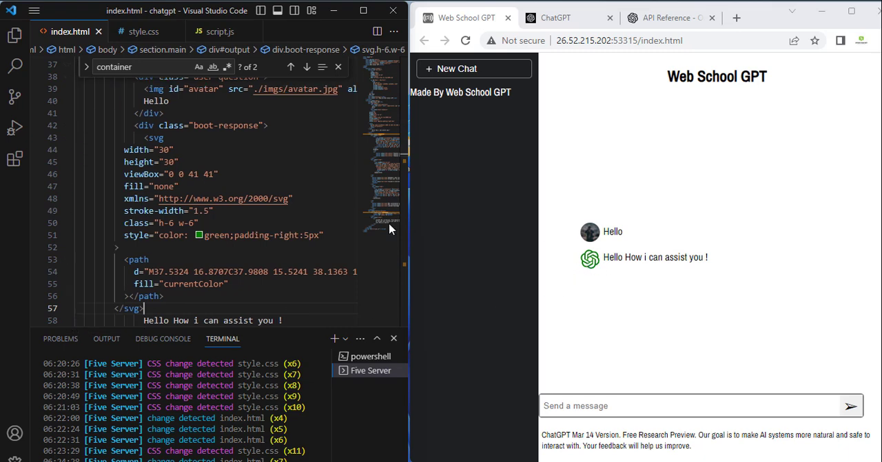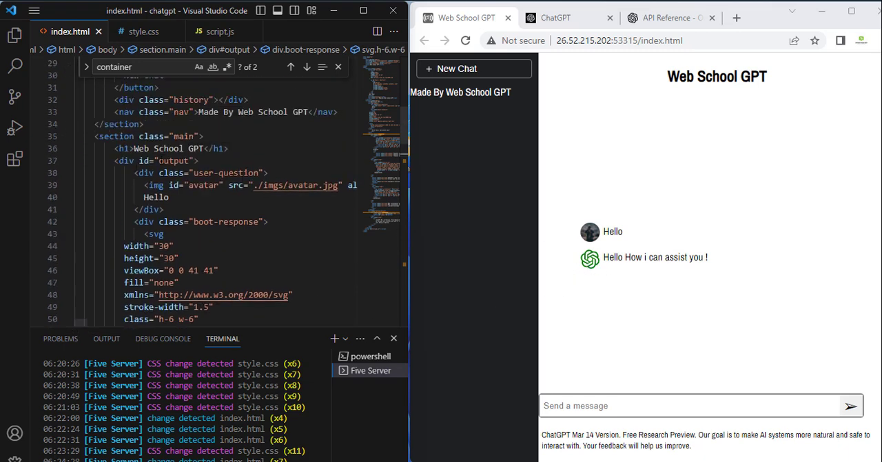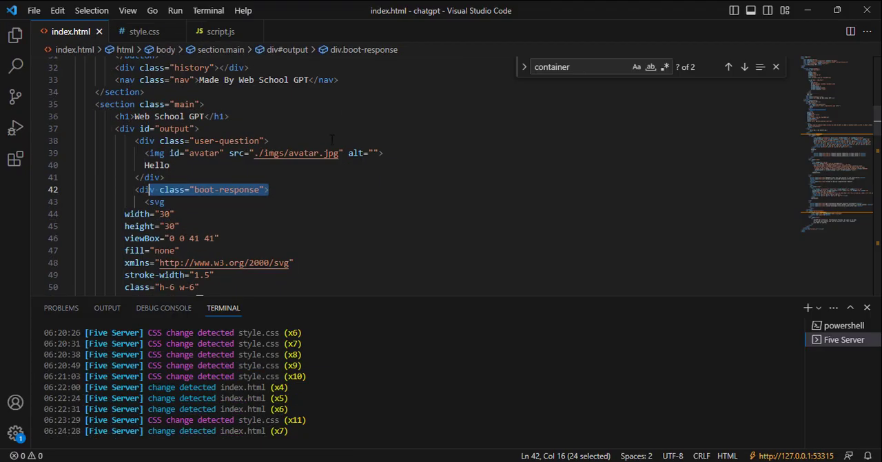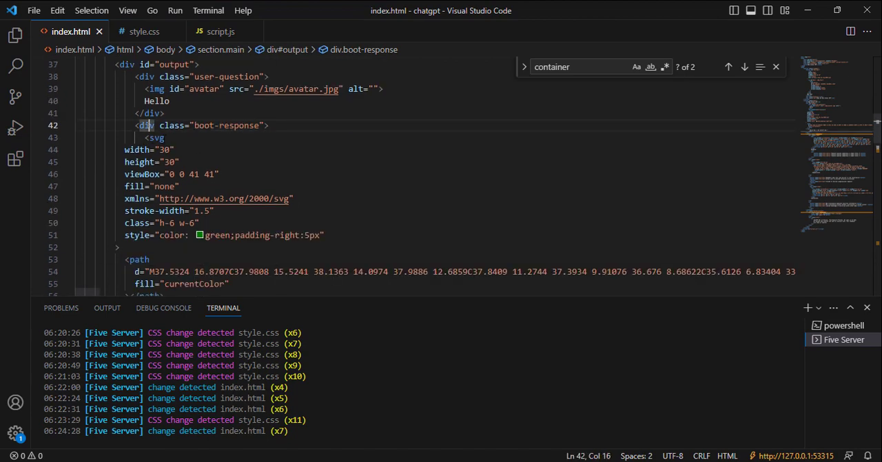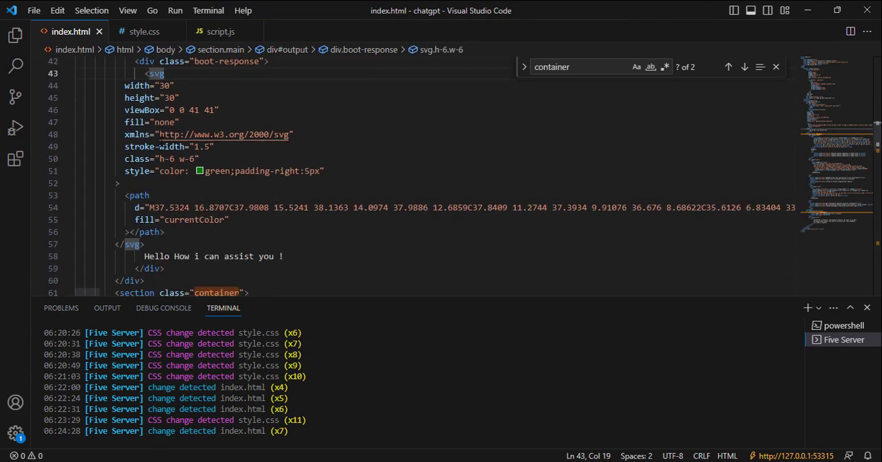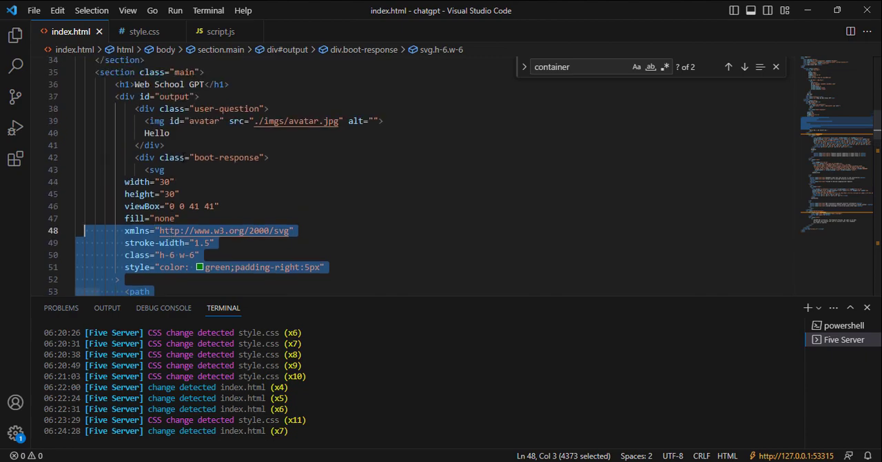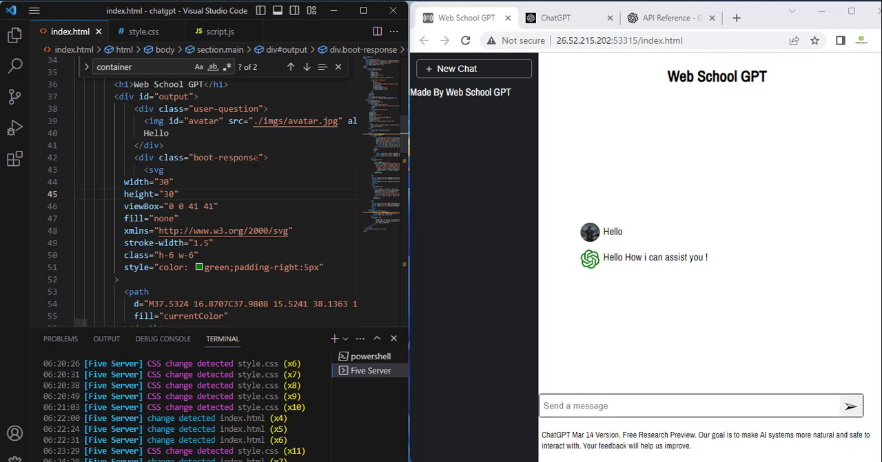Our SVG, it is here. As you can see, I pasted it here inside this bot response. This is our SVG. Nice. I will put this in the GitHub so you can grab it. Now we have this and we have that one.